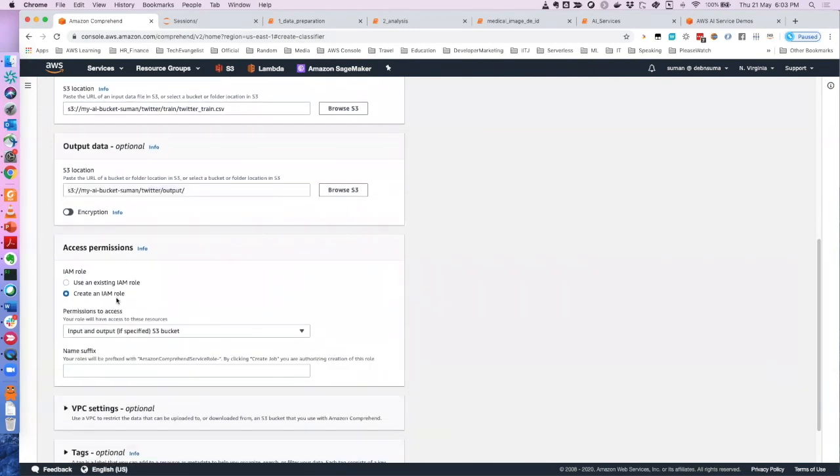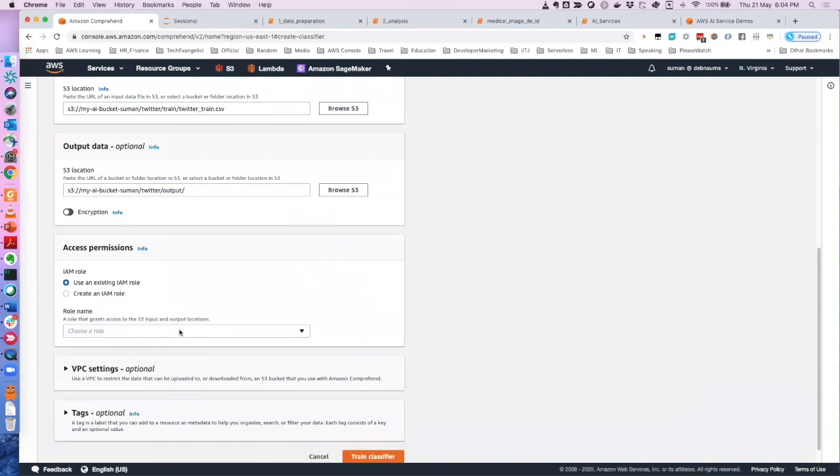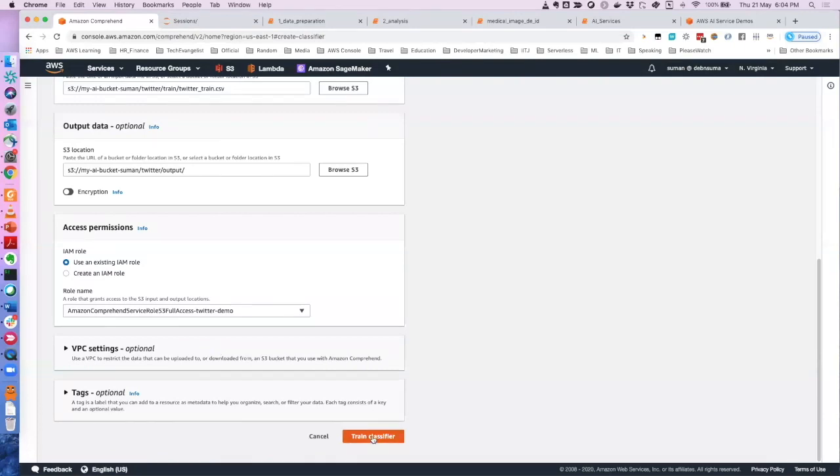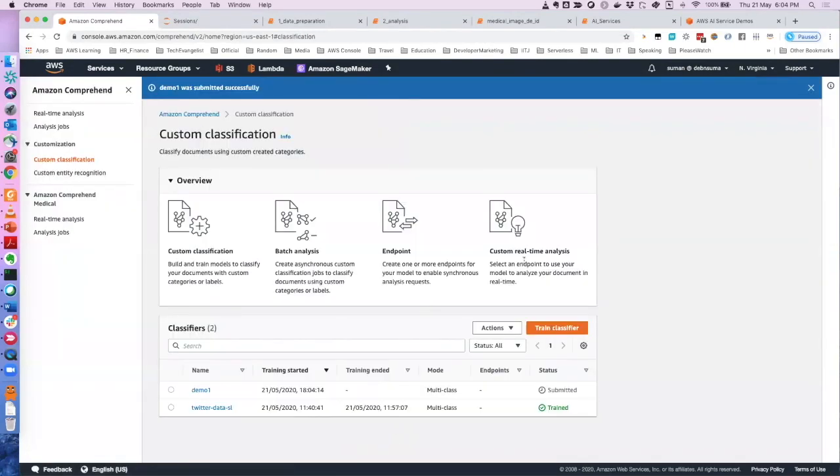And we have to give some IAM permission because Comprehend will go and talk to S3, right? So we need to give an IAM policy or role, IAM role. I've created one role, so you can create one. It's pretty simple. And then you can click on train classifier. The moment you click and start the training, this will take some time, because it is now going to analyze all of your 9,000 lines of data set, and it will come up with a model, right?